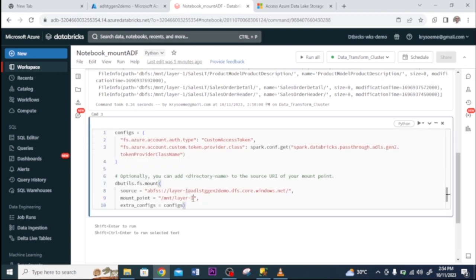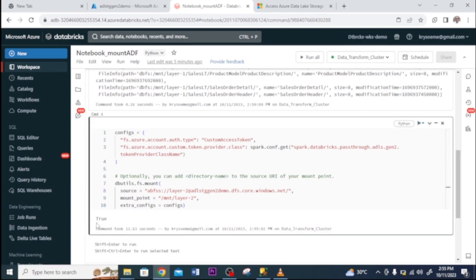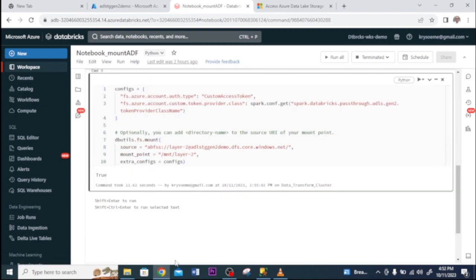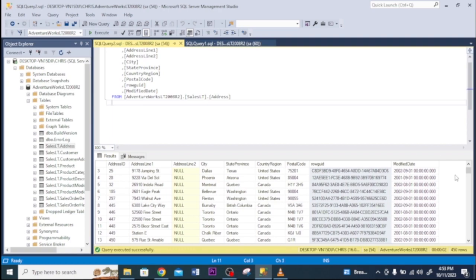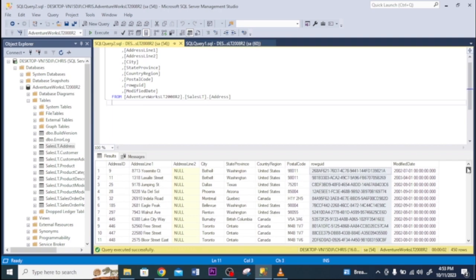I change this to layer 2, then mount it. It's successful. The next thing now is to know exactly what is needed to be transformed. Let me go to SQL Server. This is the table. It's cleaned, but I'm going to do just one cleanup, modify the date. After that transformation, I put it in the layer 2, which will be storing the transformed data.